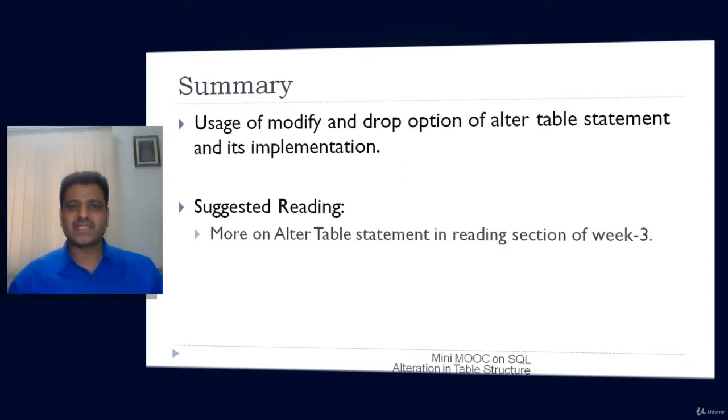Let us summarize the concept we have learned in this session. We have learned the concept of modify and drop option of alter table statement. We have also demonstrated the usage of these statements. You can further read on alter table statement in reading section of week 3.